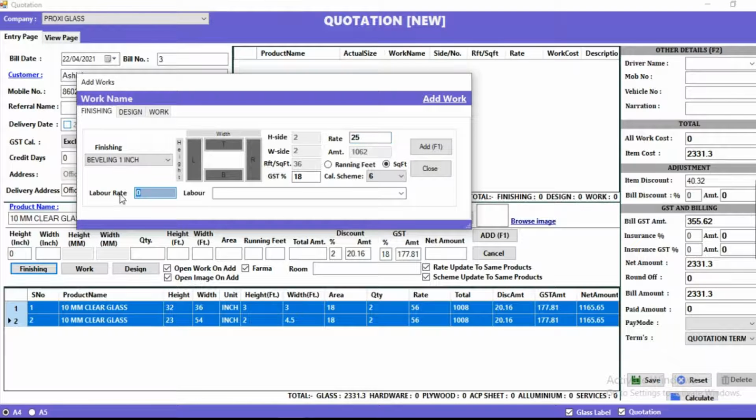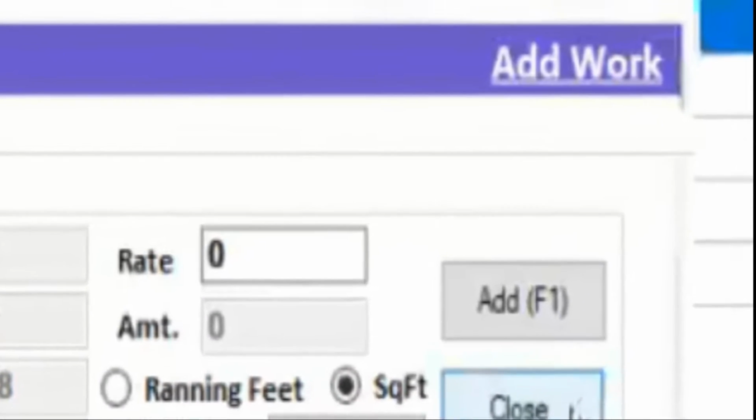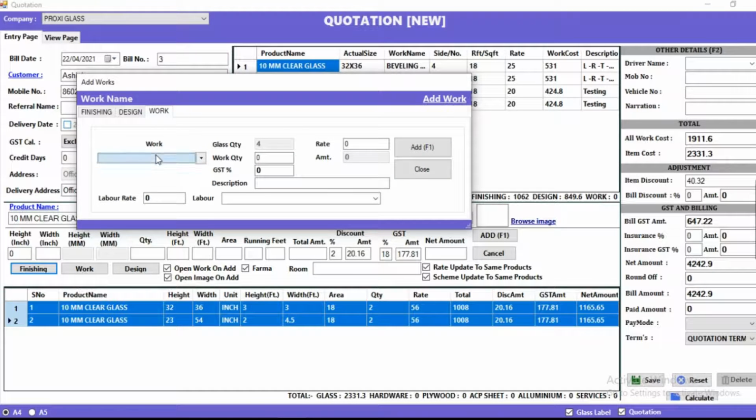Here you can add labor charge. Here you can select labors. By selecting this work add option, you can add work also. In this design tab, you can calculate with square fit and add description if you want. In work tab, on the basis of quantity, rate and GST, your amount will be calculated.